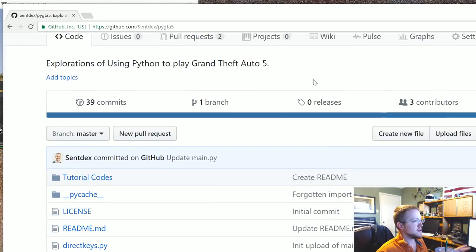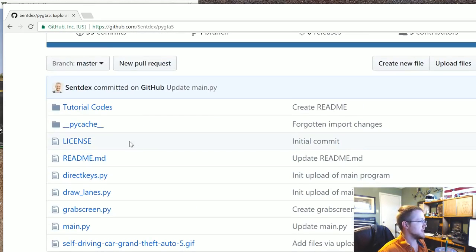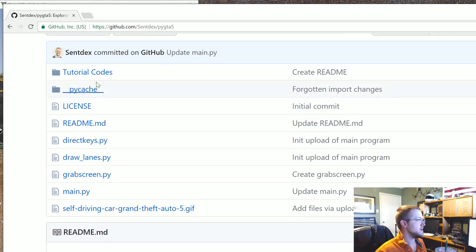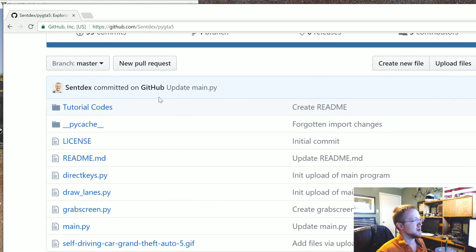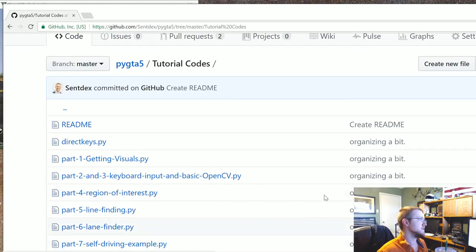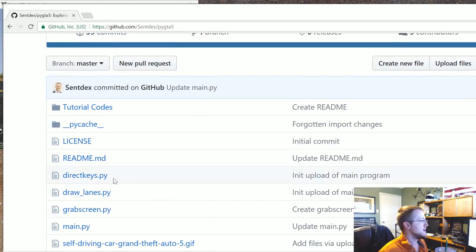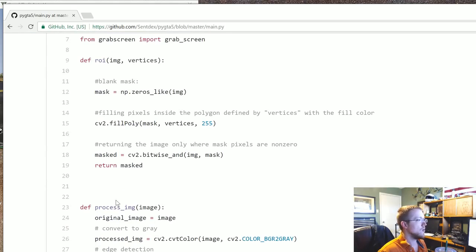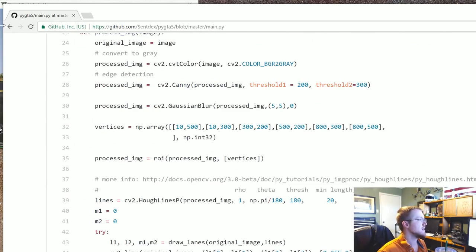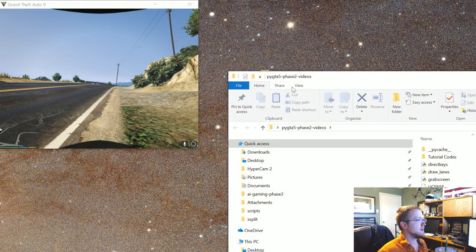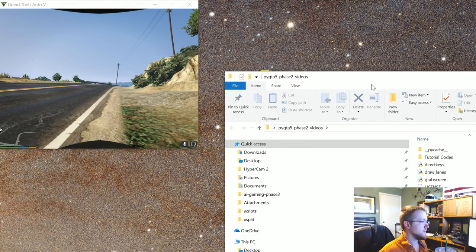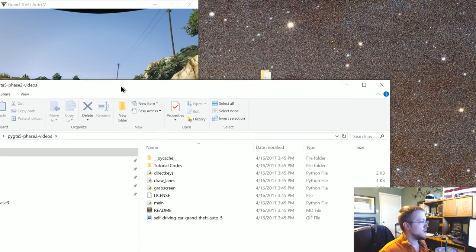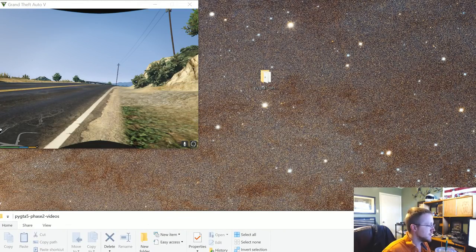Make sure you clone the directory. If you're watching this right away, you might be able to clone the main directory, but probably what you need is going to be in tutorial codes by then. Make sure you have the main.py, grab a screen, draw lanes, draw keys, and all that. And main.py should look like this. It should have the ROI and the process image and all that stuff. Once you have that, you're ready to rumble. I've got it already put into here. So basically, I'm going to first start by pulling up main.py.